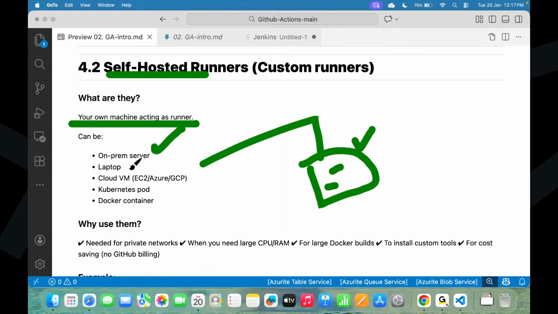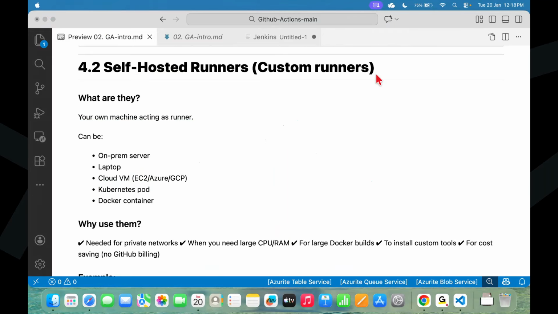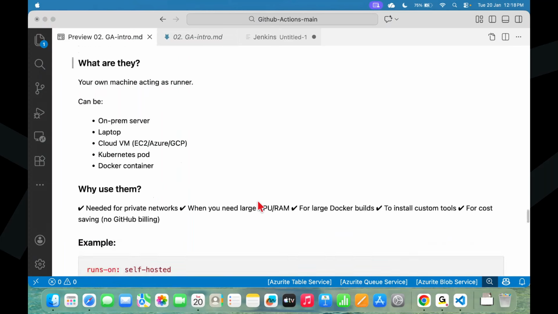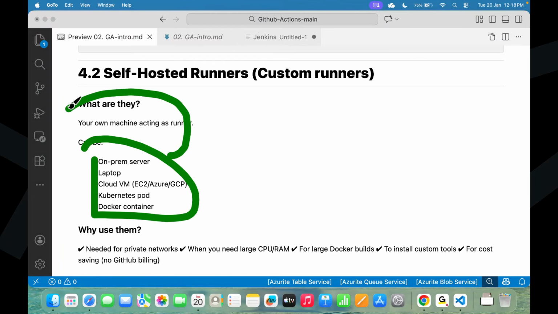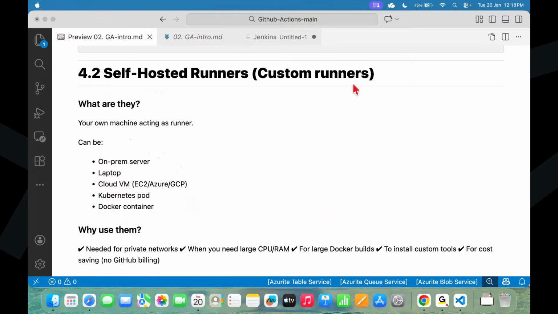That can be your own on-prem server, or your personal laptop, or a server created in the cloud like AWS or Azure or GCP, or maybe that self-hosted runner can be a container also. GitHub Actions can run your job and its steps in a Docker container or a Kubernetes pod, like that also you can configure. This is like your own agent, the way you created an agent and joined it to Jenkins, right? This is your own runner that you can use in GitHub Actions also.